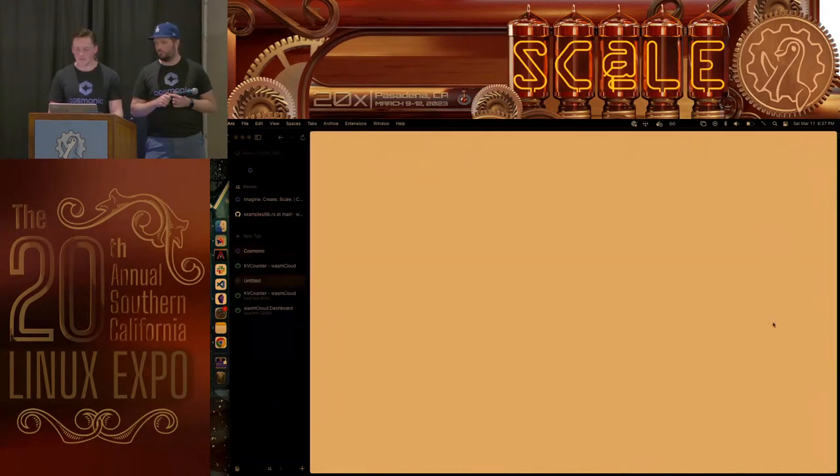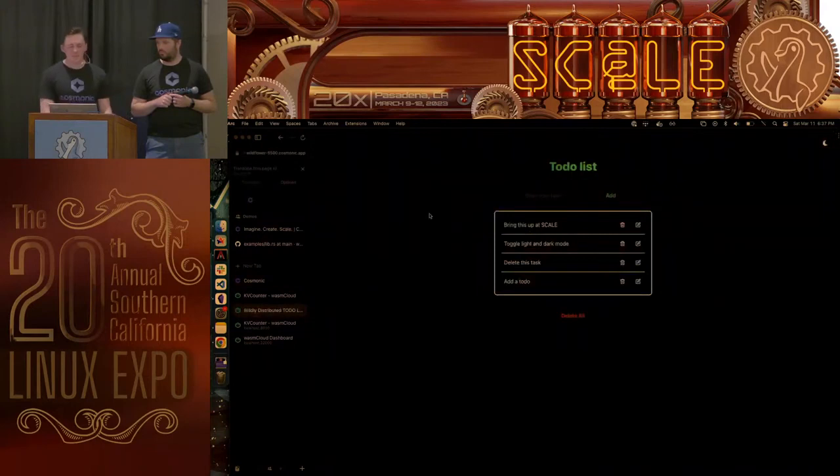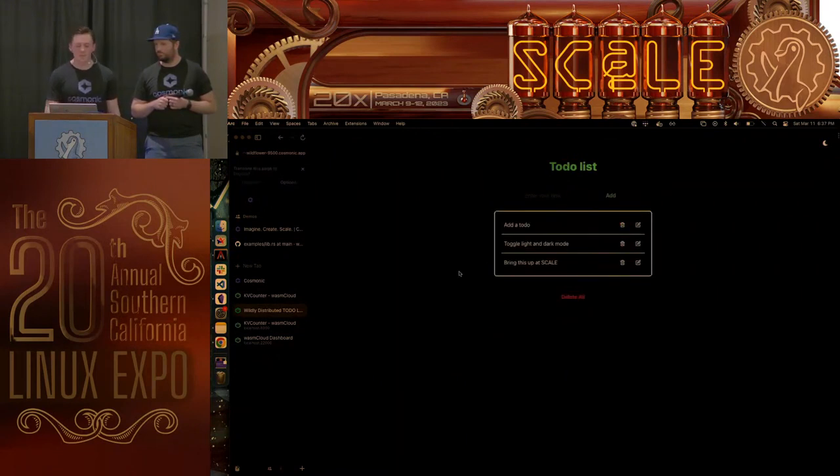If we take a look at this To-Do app, we can see that it's a to-do list. We have a couple of different things. I had a to-do to bring this up at scale, so great, and go ahead and cross that one off. I got to toggle light and dark mode, prepare your eyes, and then we can turn that off. We can delete a task, all those things, and the really cool thing is that this is all being persisted in the key value store at the end of the day.